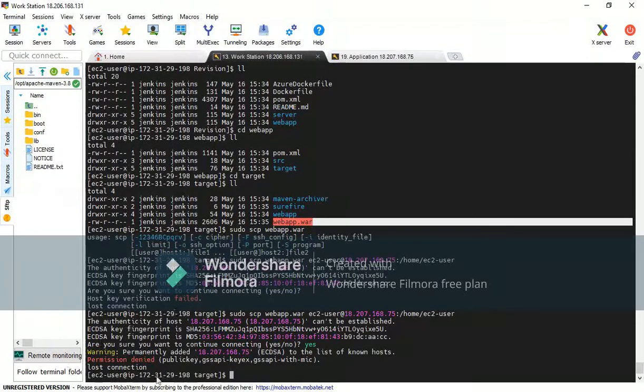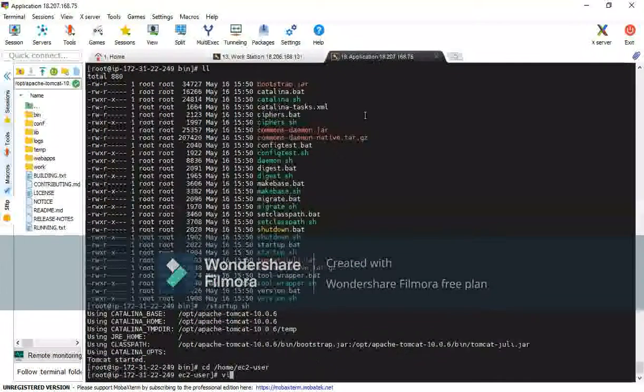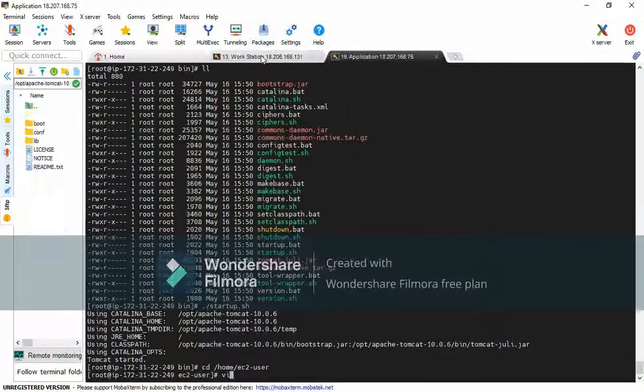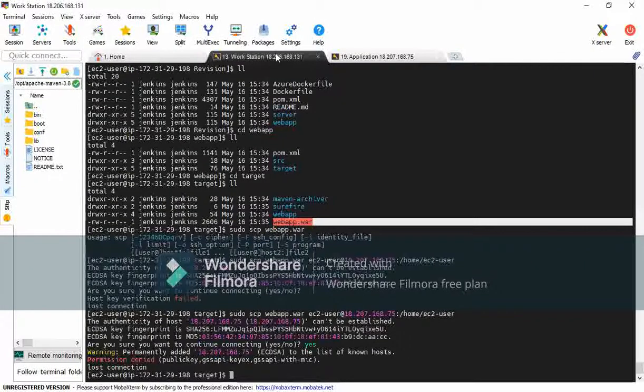To help us build web.war. And this is where it saved it. Exactly. So manually, we can secure copy this into our application server. We can browse for it. But that's not how DevOps works. So we need to automate it.